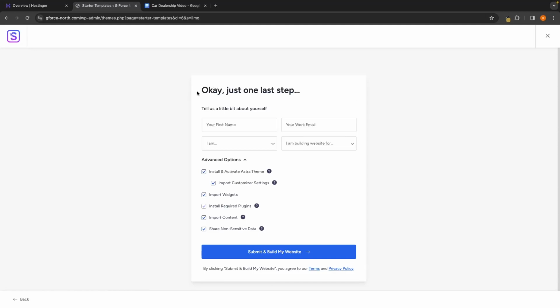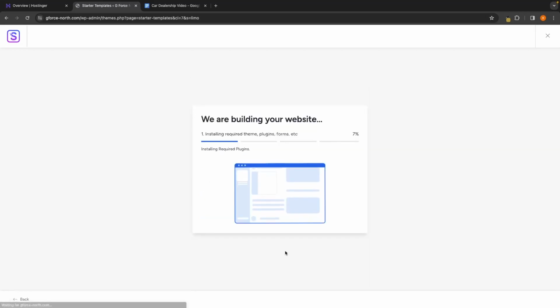It's then going to say, okay, one last step, and ask for some information right here. You do not have to enter anything. I never do when I am creating a website. So all I do is uncheck this share non-sensitive data. There's just no reason to be sharing this with starter templates. And then we can click submit and build my website.